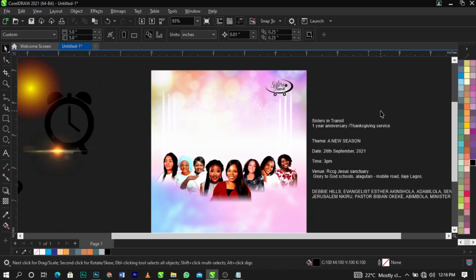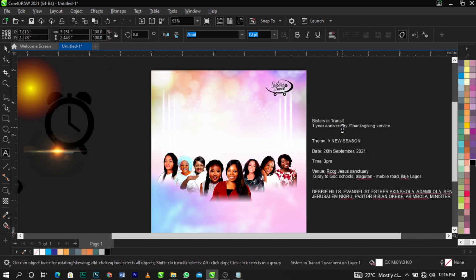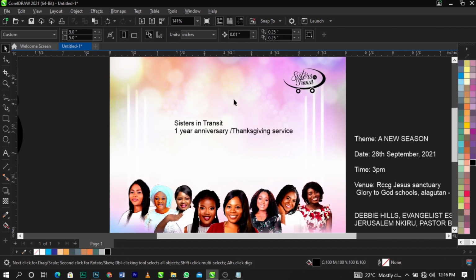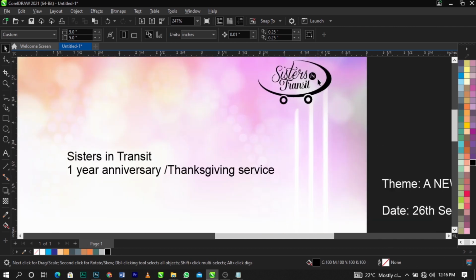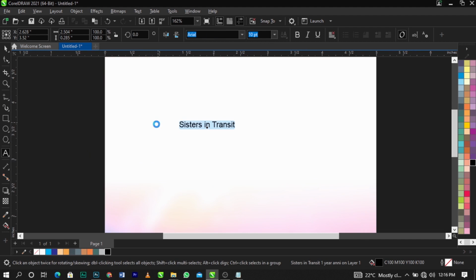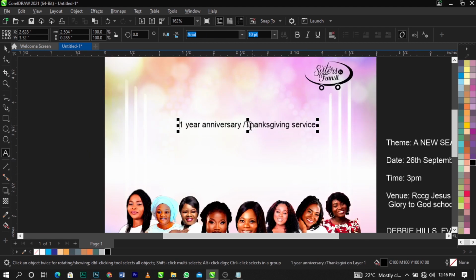The next thing we're going to do, guys, is copy this. I'm going to cut this using Ctrl X on my keyboard and paste it over here. Now let's give it a black color so we can see. We have Sister in Transit here as the name in the logo, so we don't actually need this, so we're going to delete this one, leaving us with the 1 year anniversary / Thanksgiving.